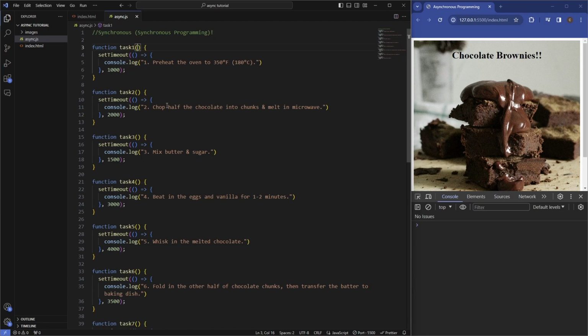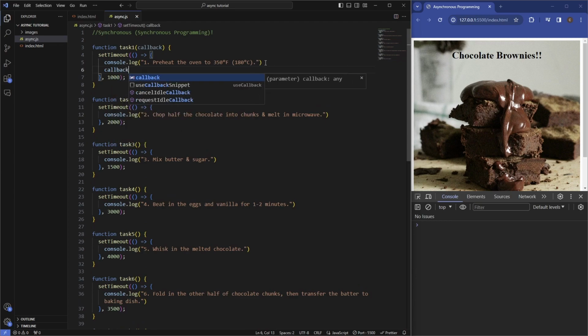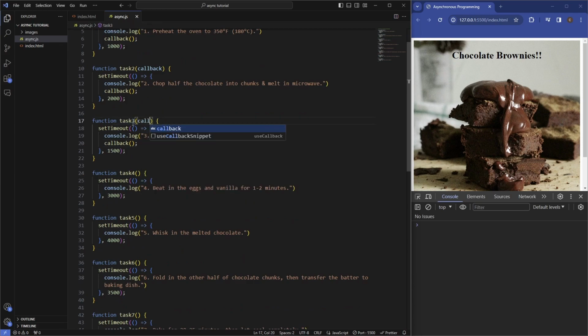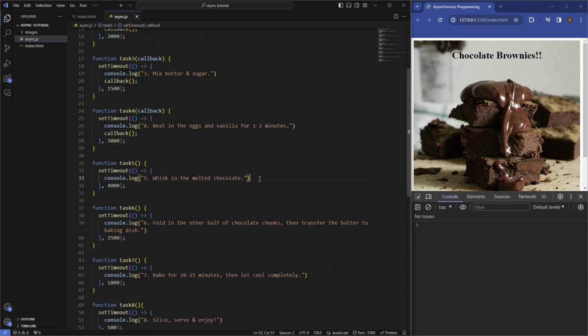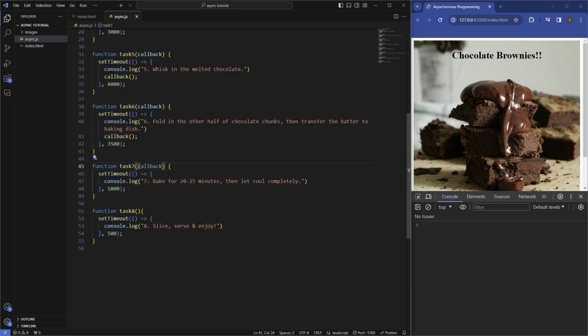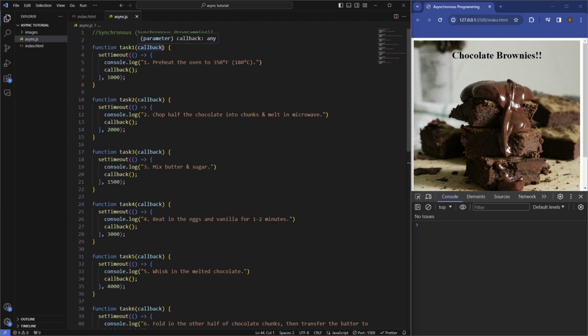So what we'll do is, inside of task 1, we'll give it an argument of callback, and then we need this to set off inside of here, so we'll say callback, and then we'll do the same for task 2. And again, I'll speed this up. So now we've included our callback as a parameter, and then every time a section is complete, we then execute the callback to the next function, and this is just going to give us the ability to now fire off this list in the correct order.